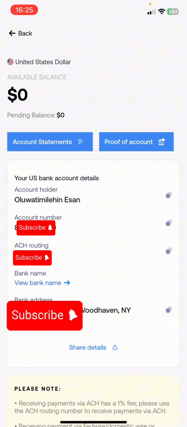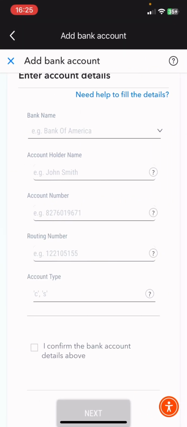This is mine, and if I need to add it to the other Payoneer account, I can copy the necessary details accordingly: account holder, account number, ACH routing, then the bank name, etc. If you have any questions, you can drop them in the comment section or send me a mail on my Gmail, which I'm going to drop in the comment section.